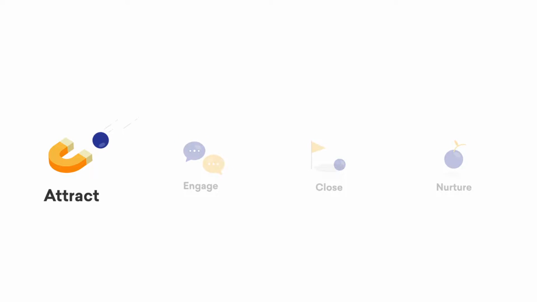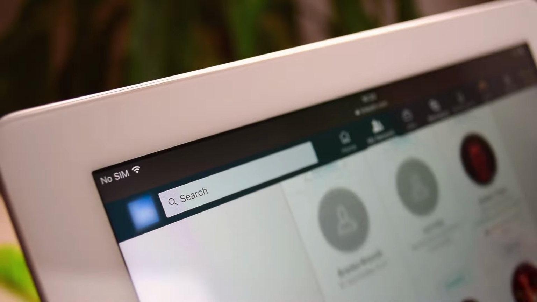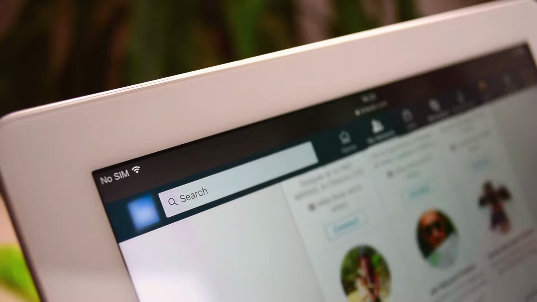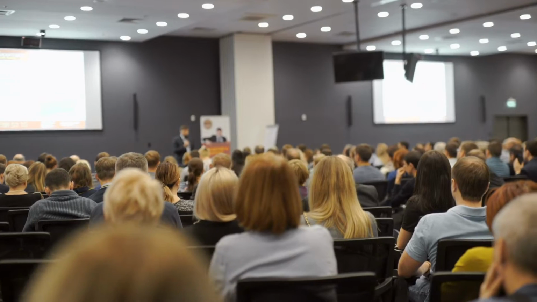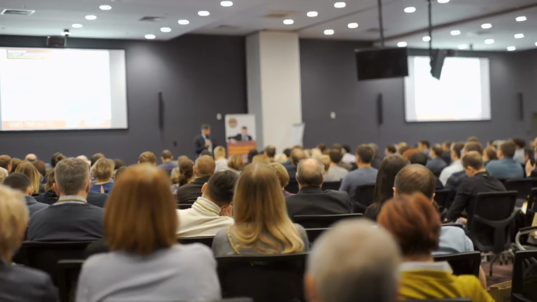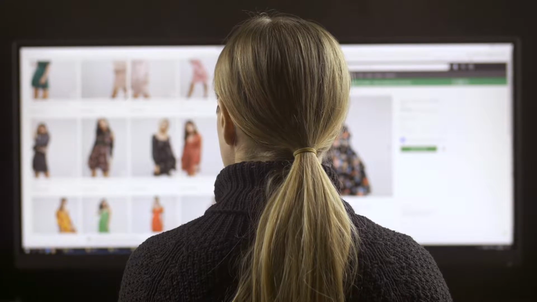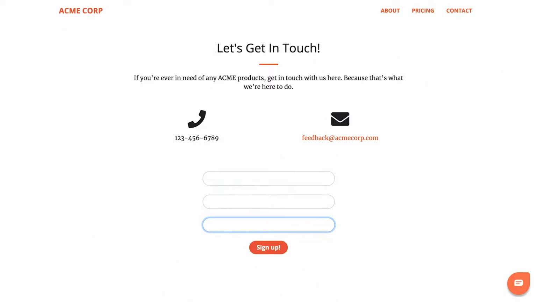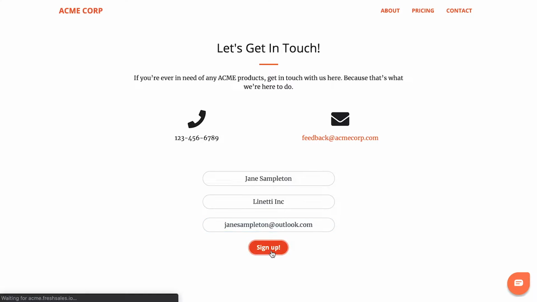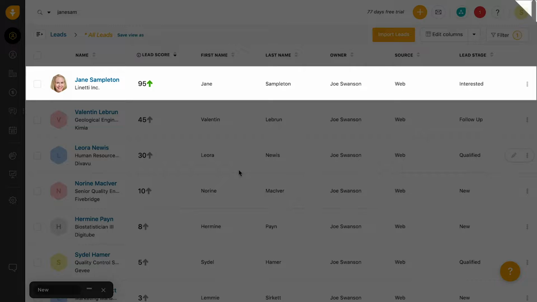Attracting the right leads. Finding quality leads is a time-consuming task. While you scour the internet and attend countless events to find prospective customers, you may not even be aware of those who are visiting your website. Freshsales solves that and makes inbound lead generation a seamless experience. Place a web form on your website and automatically get leads to flow into Freshsales.